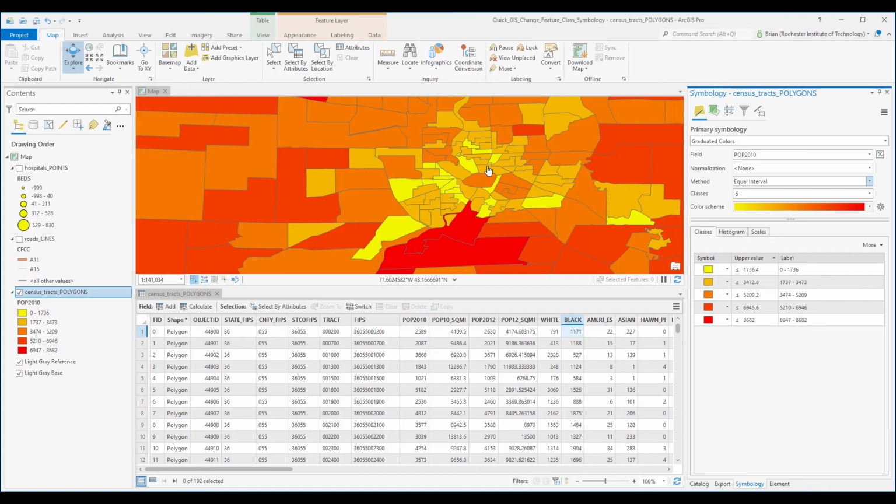So that was a quick lesson on how to change symbology in ArcGIS Pro.